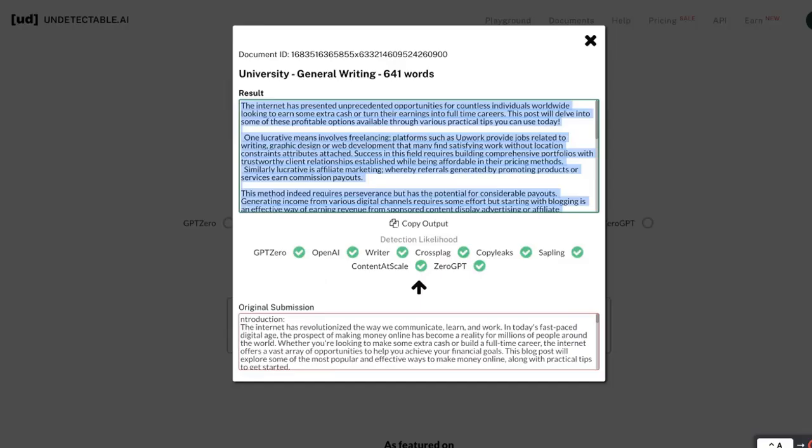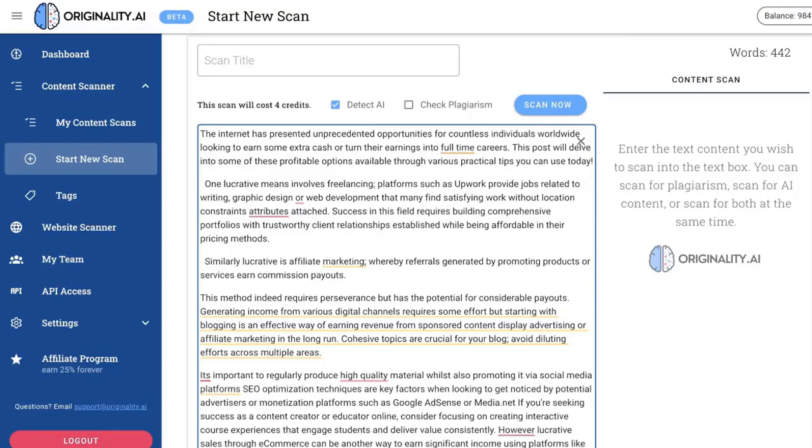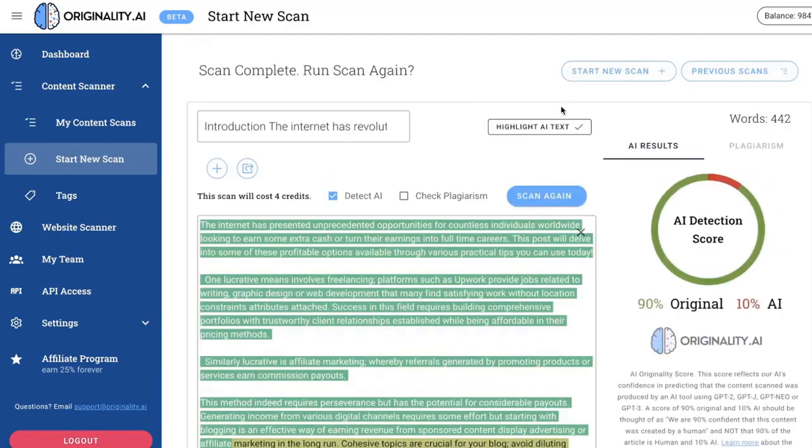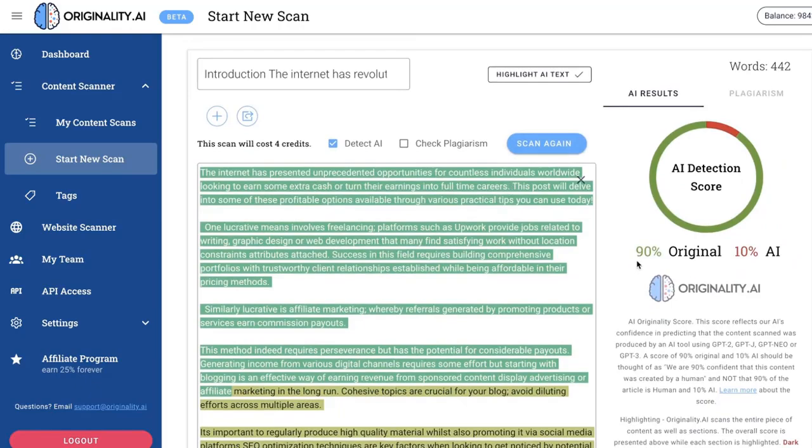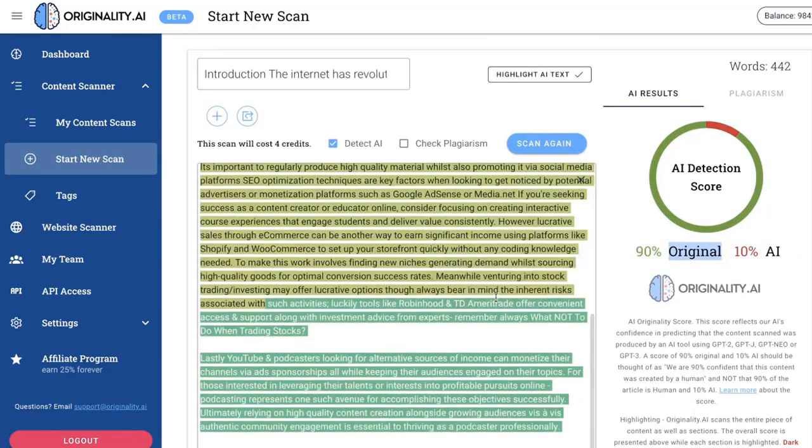And sometimes the copy and paste is a little bit weird. So be careful to make sure that you are copying and pasting in the content that you're getting back from undetectable.ai. So once you've copied and pasted, go ahead and click scan. And as you can see here, it is 90% original and 10% AI. So definitely a much higher increase in the original content and a much lower number in terms of the AI detection.